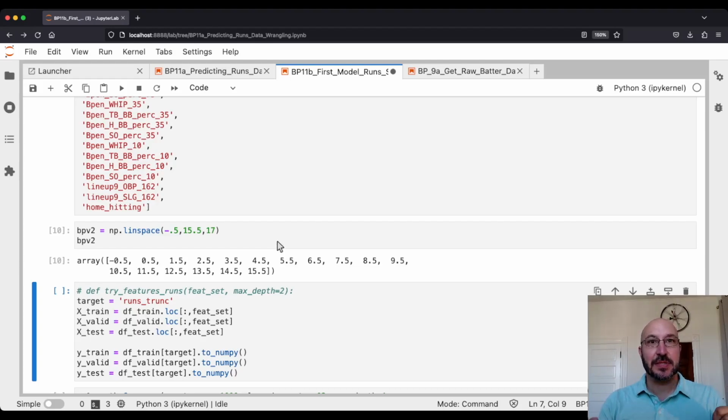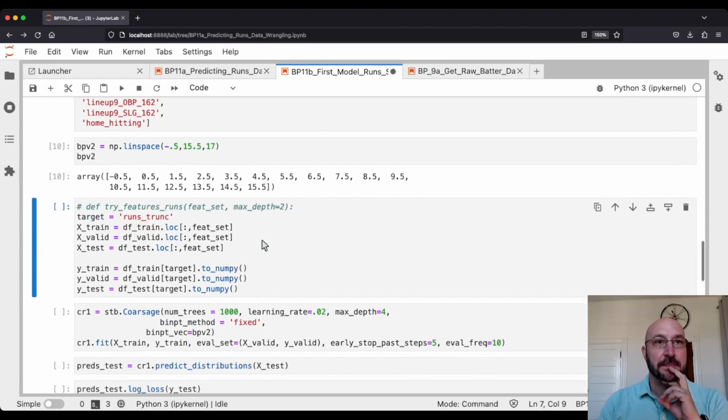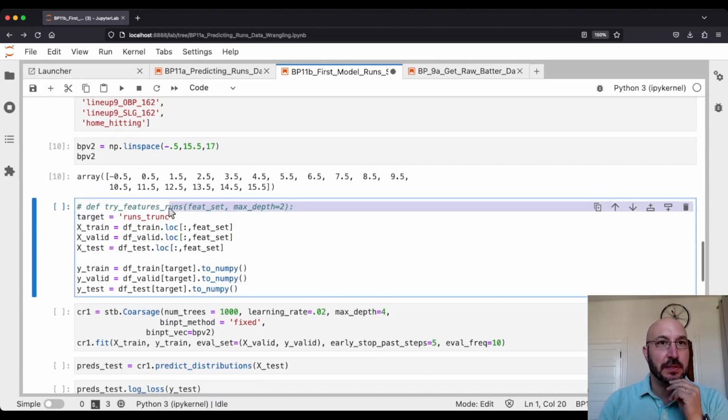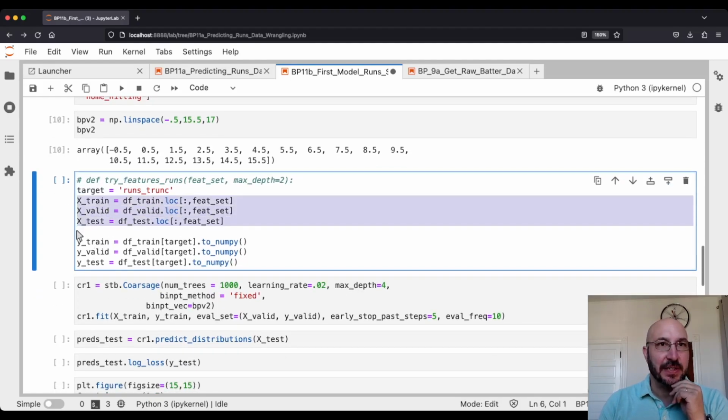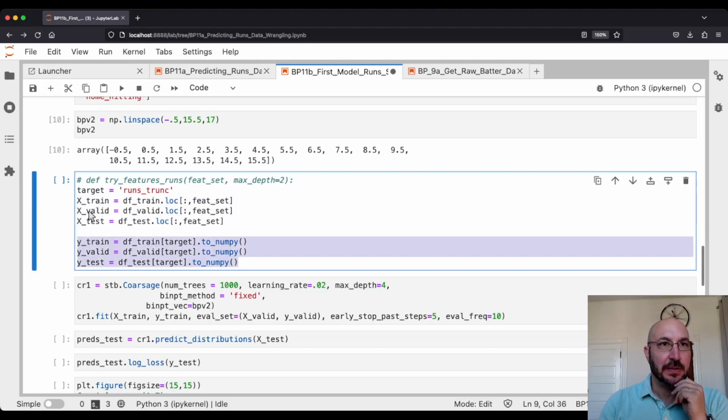And we want this algorithm to go through and figure out, for a particular set of features, what we think the distribution is over these 16 bins. Give me a probability that it's in each of these 16 bins. So we're going to use as our target variable this runs truncated. And again, we're going to define our x's to be the feature sets and our y's to be the target.